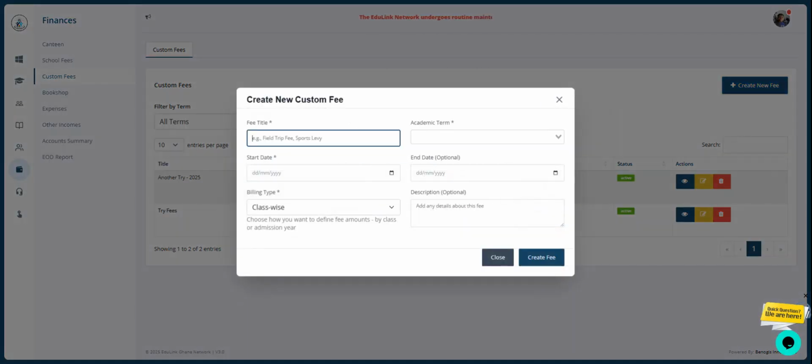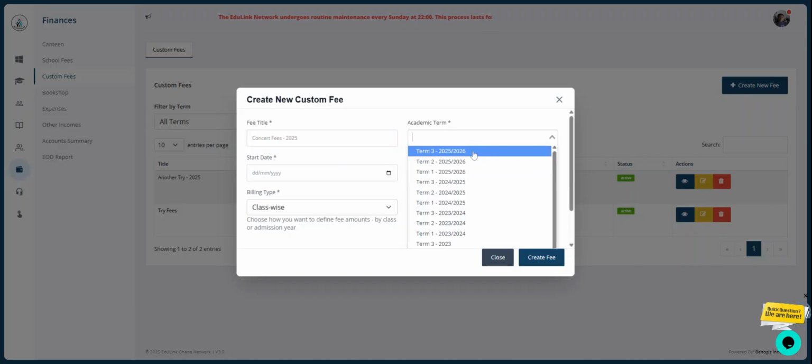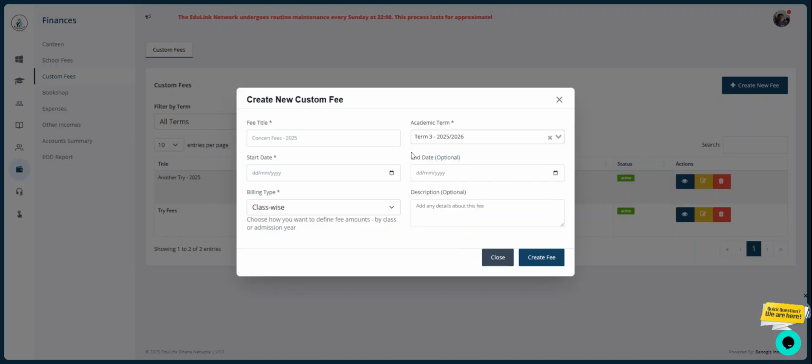Now you give the fee a title. So let's say this one will be concert fees. You can add the current term or year to it. So let's say 2025 concert fees or something like that. You have to select the term you're applying this to. Let's say this current active term. When are you starting the collection? So probably the start of the term, you select the date.